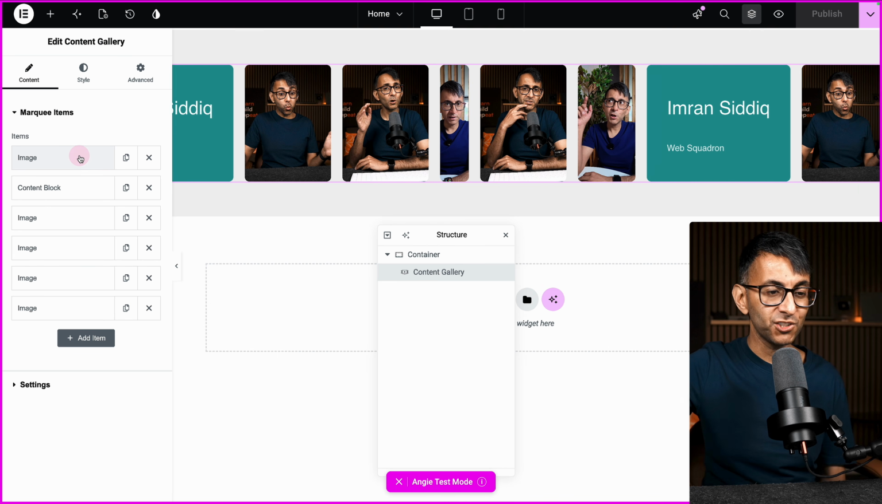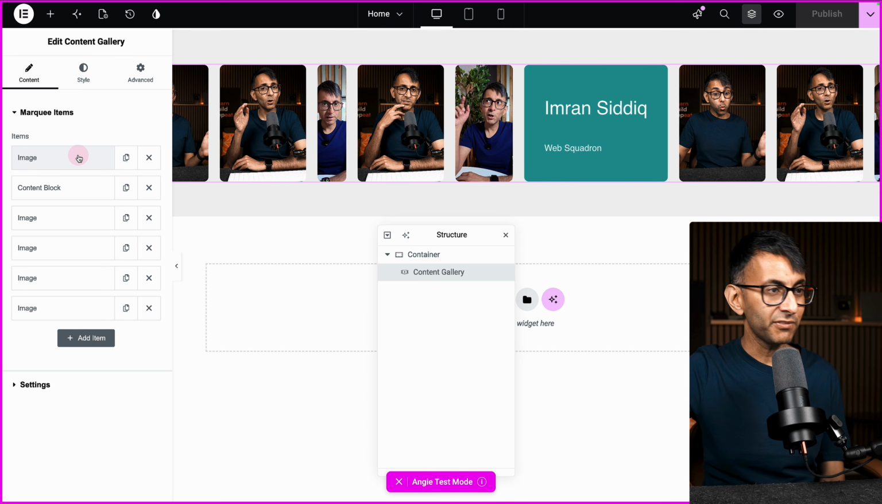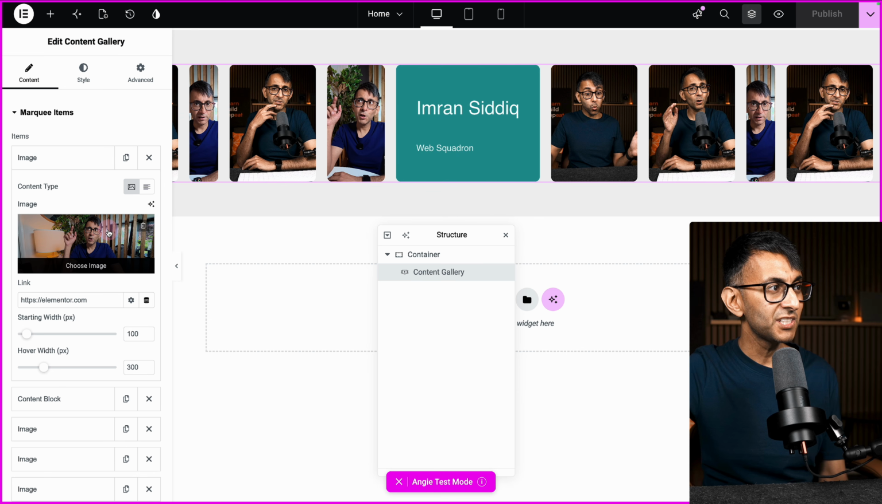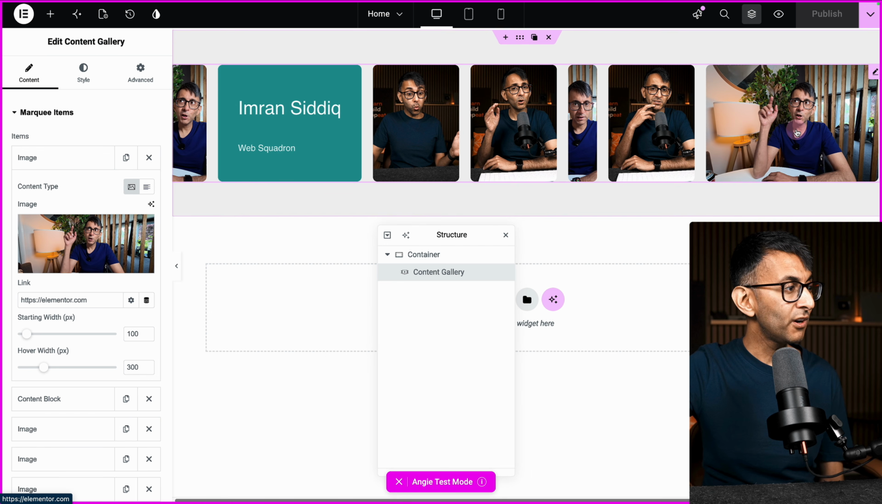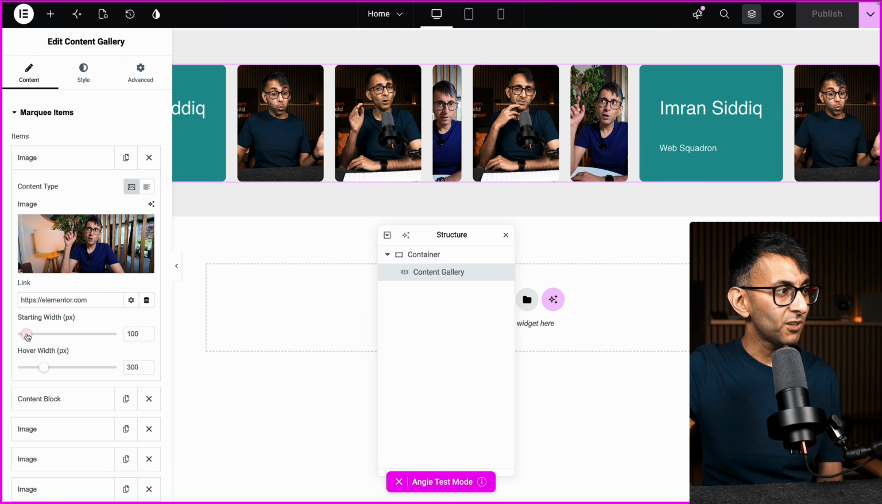Unlike the other one where you just selected loads of images, now you have control. So if I go over here to this image, I go and added my image. I can add in a link as well. So if I go over here and I hover, can you see in the bottom left corner of the screen, it says elemental.com. I can decide on my starting width.